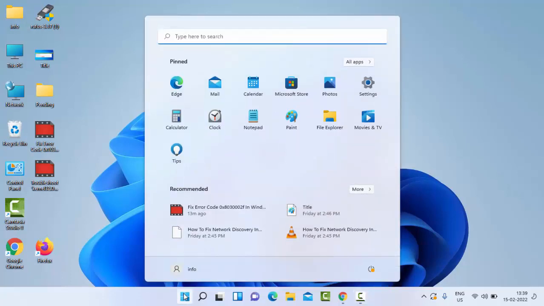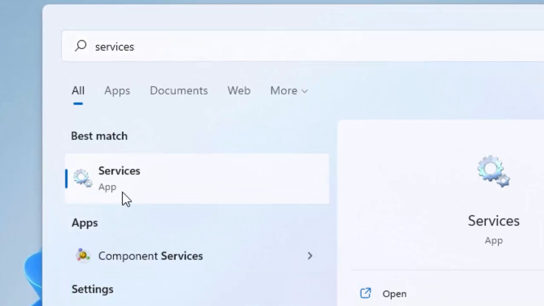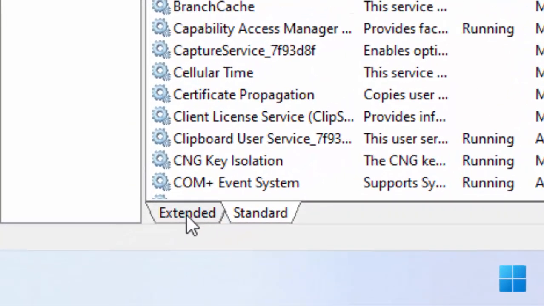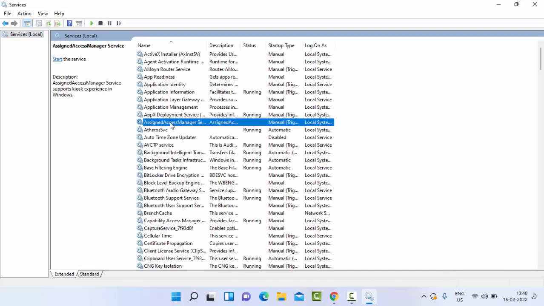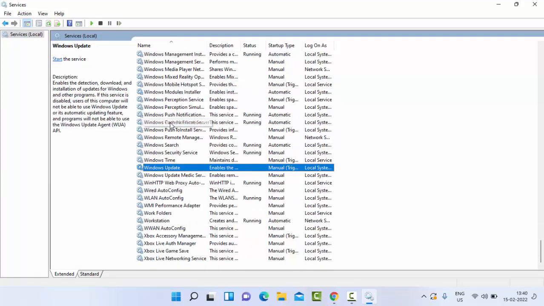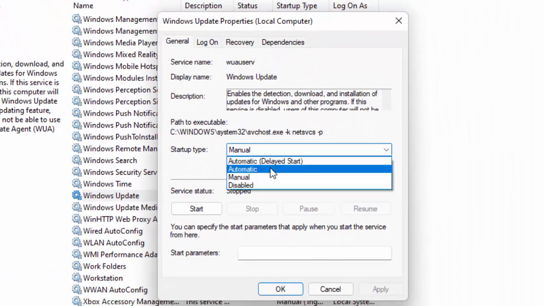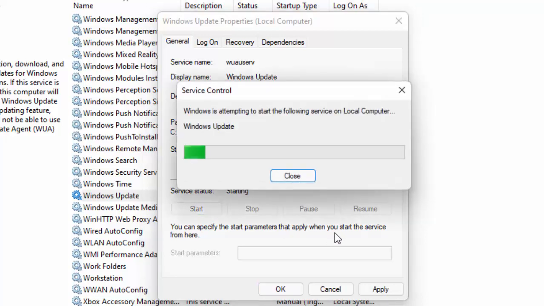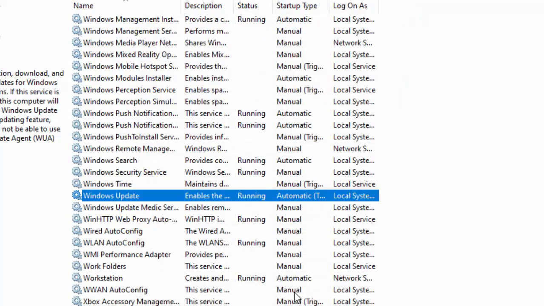first you go to start, just type services, open the services. In the services guys, first you select the extended tab, find your Windows Update, double click on this service, select automatic, click on start, click on apply and click on OK.